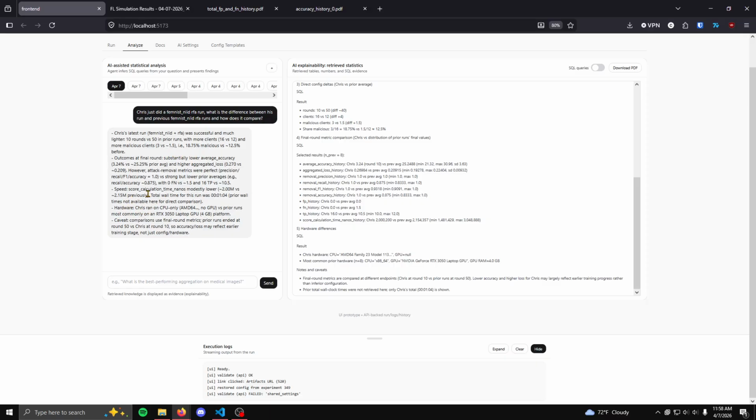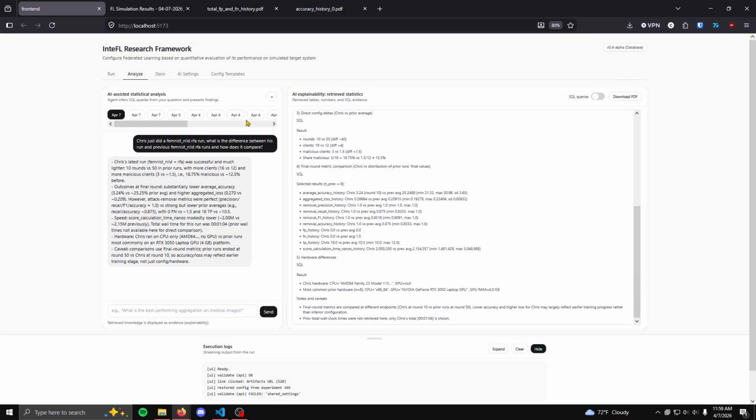And then it's saying that my speed was slower. My attack removal metrics were perfect. And then I had a substantially lower average accuracy and higher aggregated loss. However, the attack metrics were perfect, which is what I mentioned before. So it gives you the specific reasonings for why I came up with that information, and to dumb it down for the layman person, not like me, who has been working with this for forever.